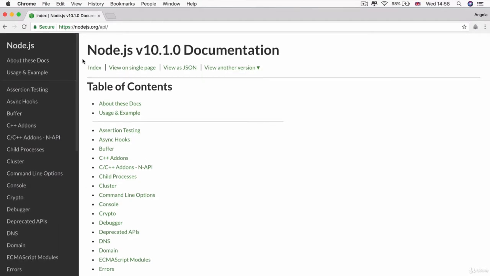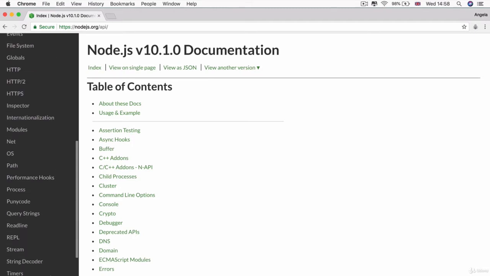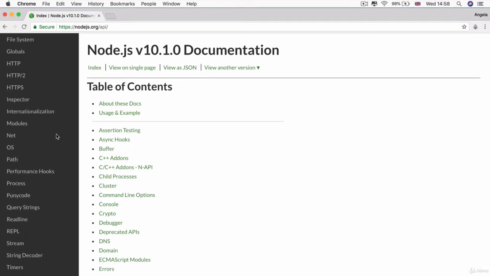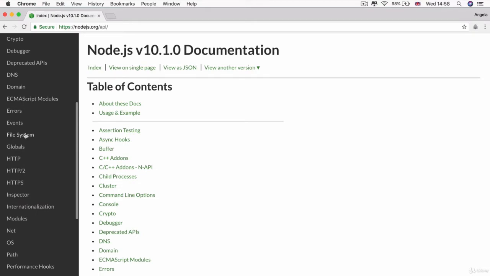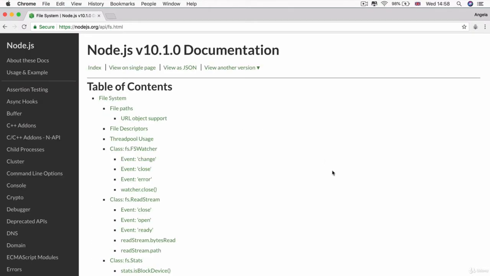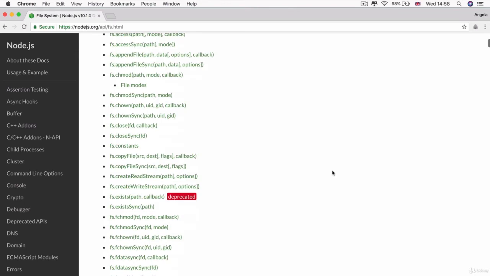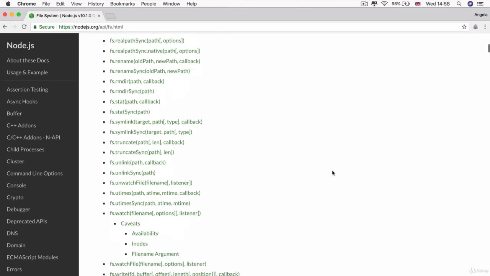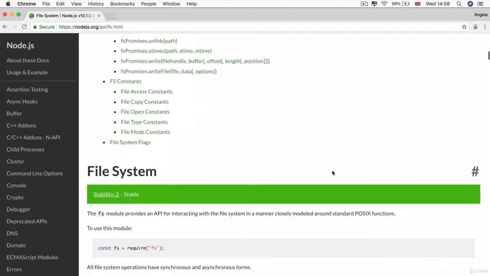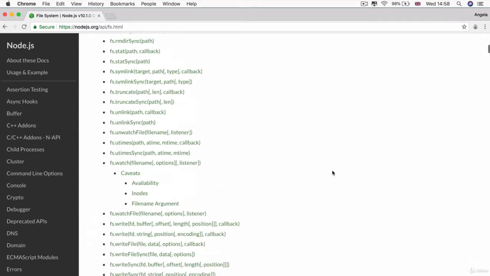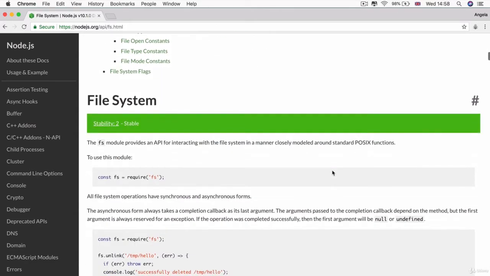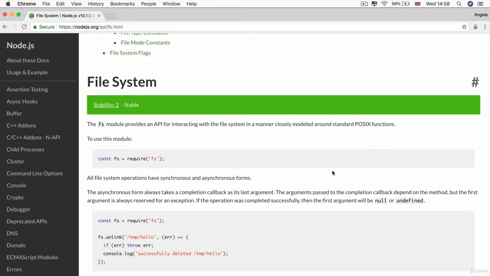So if you head over to nodejs.org/APIs, then you can see all of the native modules and the documentation of how you can use it. Now, if we have a look in the left-hand bar here, there's something called the file system. And as you might predict, this helps you interact with the local file system using Node. Now, there's a whole bunch of methods and properties that you can tap into. But in order to use the module, we first have to require it.